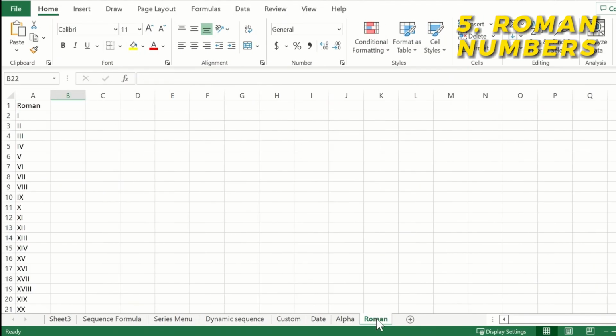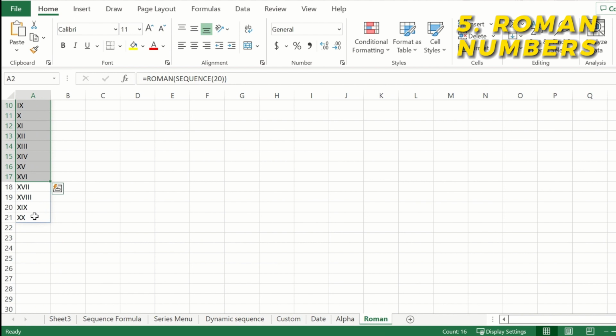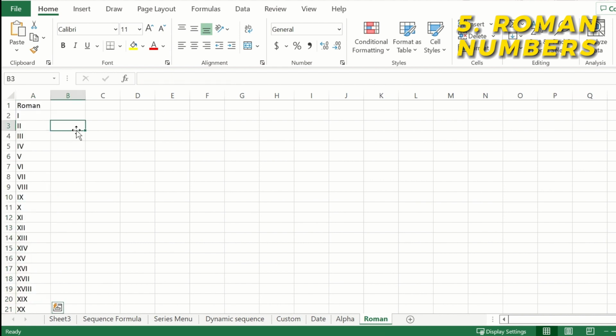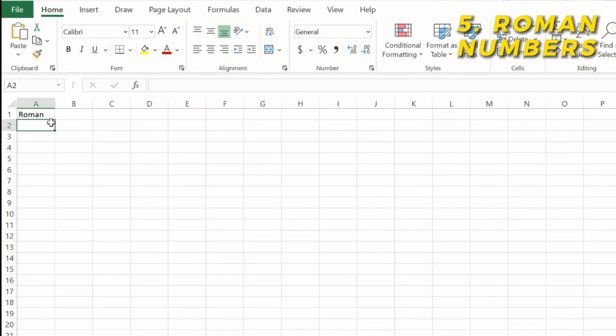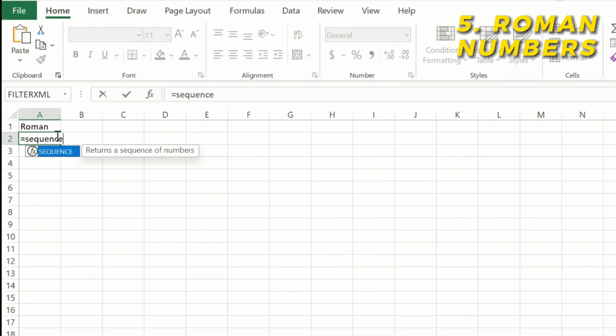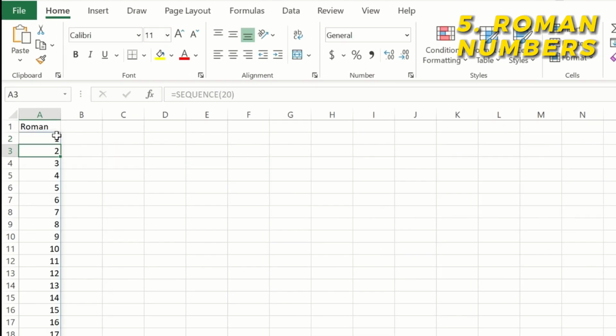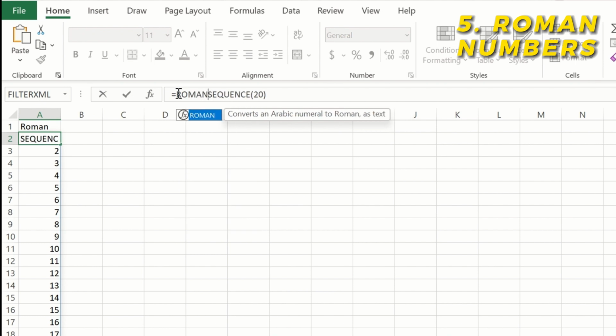Now let's look at our last series of this video, that is Roman numbers. Let's see if we can print a series in Roman numbers like this. We already know the sequence function, so let's just generate numbers from 1 to 20 using equal to SEQUENCE in parenthesis 20. Now Excel has a function that converts a decimal number to Roman number, so let's use it.